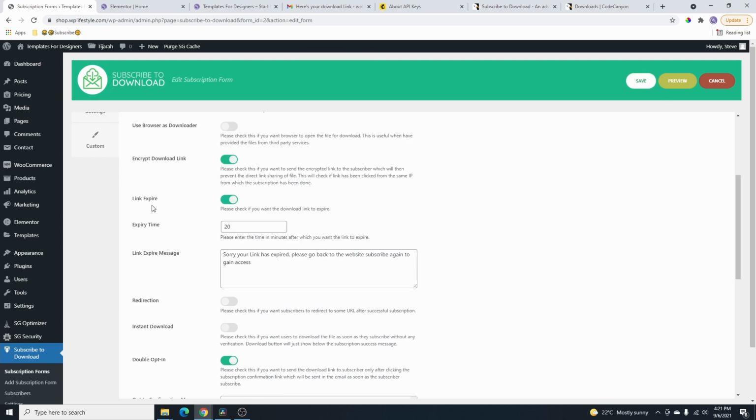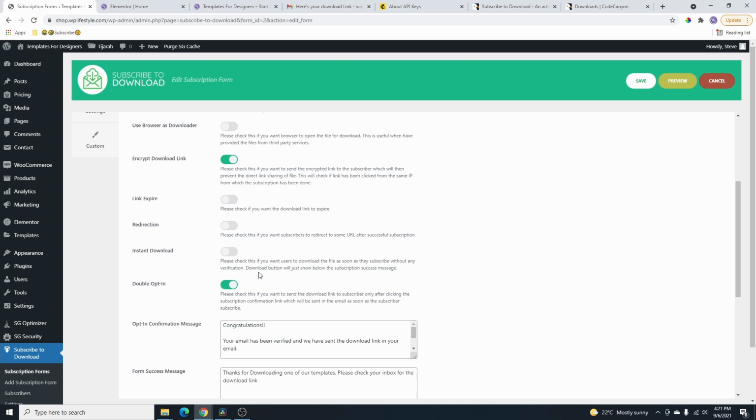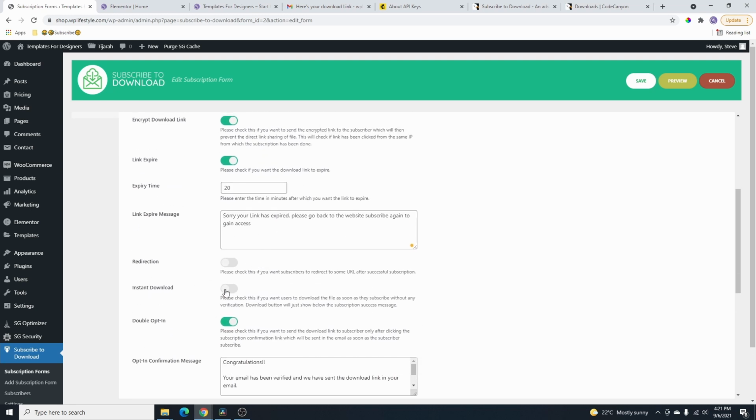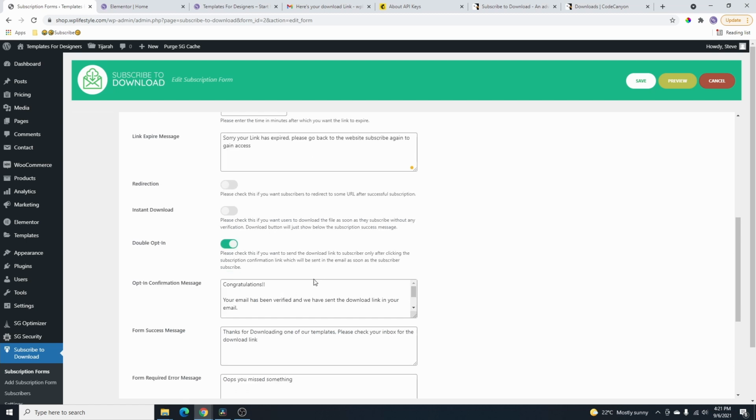Right now you can see that I have the link expiry set to 20 minutes. So after 20 minutes, this link is going to expire. And then you can see here, I have the message for the expired link. You have to fill this in by yourself. If you turn this off, you're not going to see the message option again. And for the instant download, we don't have that activated because we don't need that on this particular form.